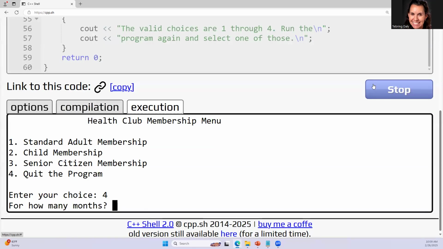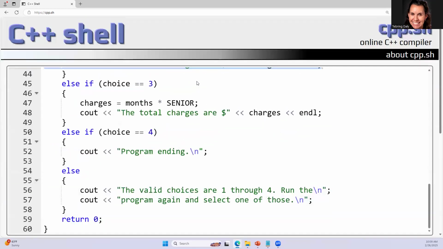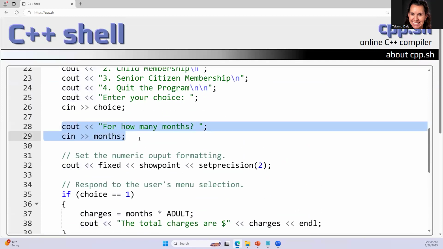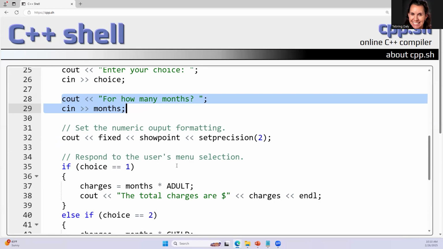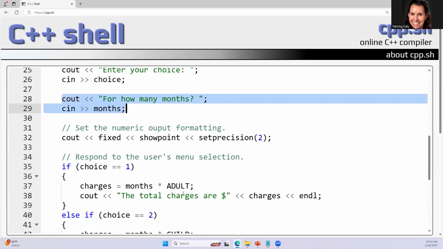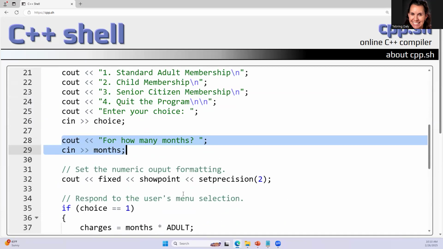4 means quit. And actually, one of the problems with this, the way I did it, is I tried to not have this repeated in every single case, but I don't know if I like it. Did you see what happened when I entered a 4? I wanted to quit, but then it still asked me how many months. I have a couple of different ways I can solve this. I can either repeat the same thing in each one of these to ask them how many months, which I thought looked kind of funky, especially if I had more than the 3 choices.